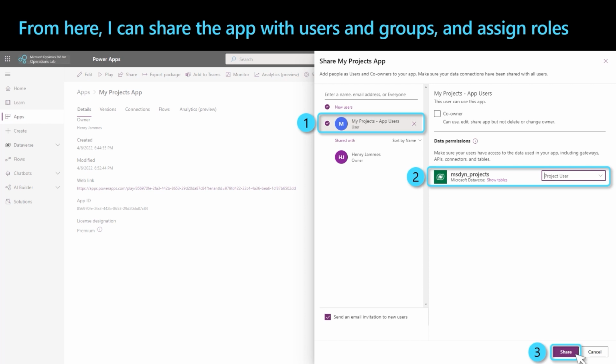And I can also make sure that those users have the appropriate permissions on the table that I use in my project. In that case, because the app needs to have access to the project table, I can assign the project user security role to the users who are part of the group of users that I add here. I click Share and it's done for me.